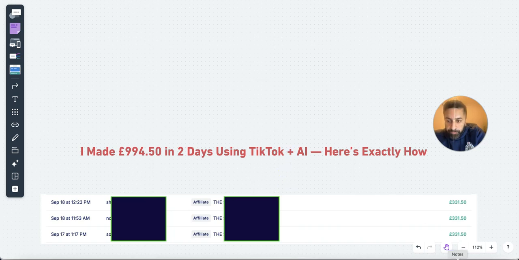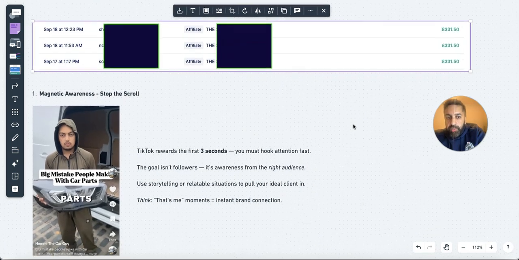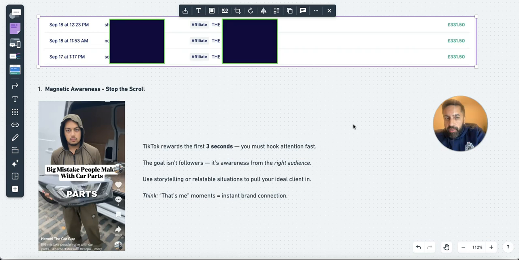Okay, so if I go down, let's go down. The first thing is there's actually three ways in which you can use TikTok. The first one is you need to make sure that whenever you're on TikTok browsing the FYP page, something is going to make you stop the scroll. That's why at the first position it's very important to understand that this is the magnetic awareness phase, which stops the scroll.